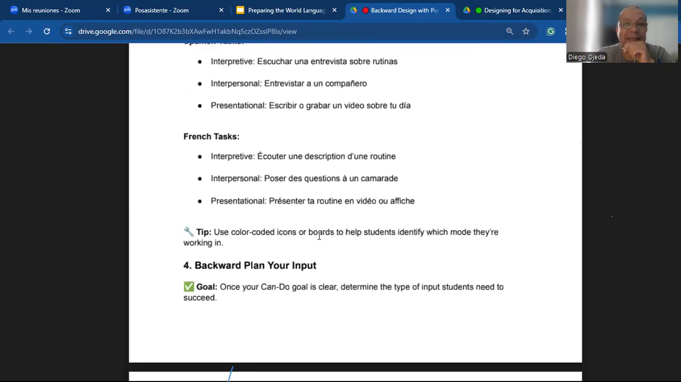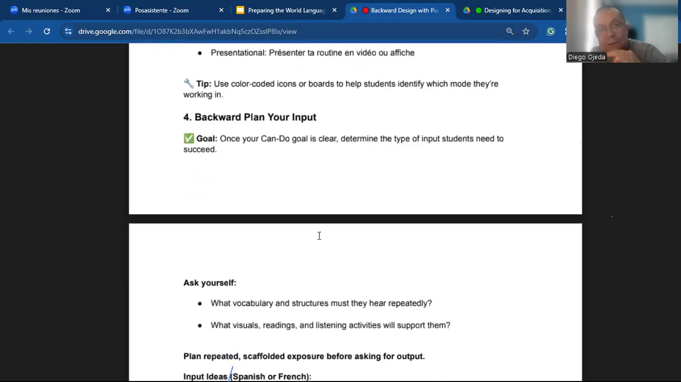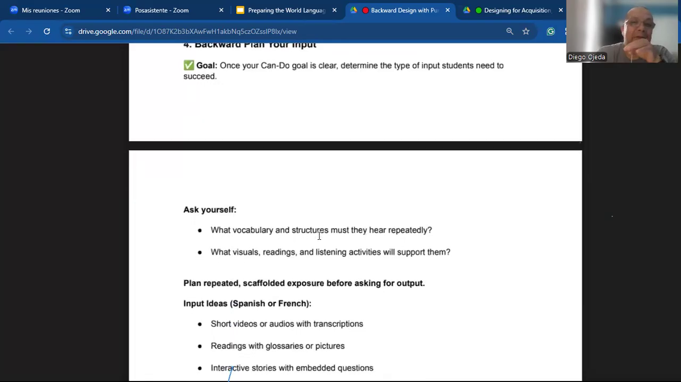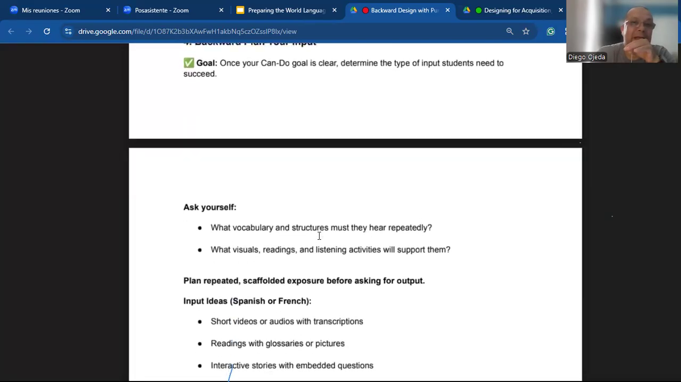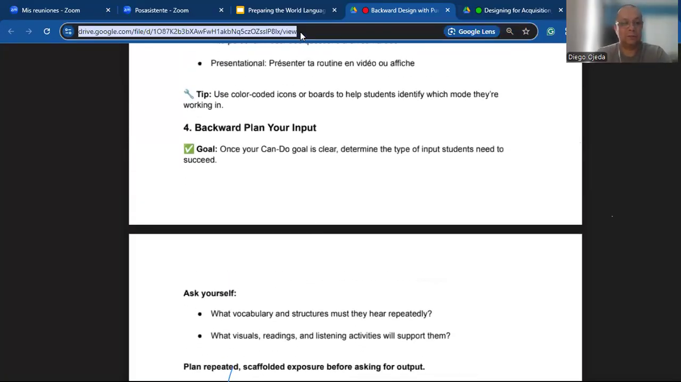And I know that this is a little more difficult to plan than we're used to, but the end result is just amazing, because this is targeting acquisition. So once again, I invite you to take a look at that document for more information. I'm gonna put it in the chat.